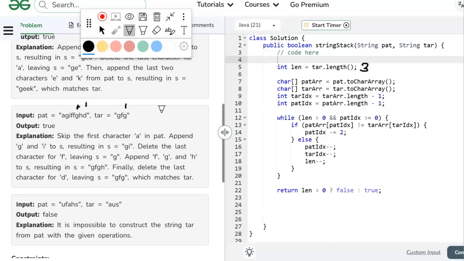Okay. Now, go through again. Are the characters equal? And in this case, they are equal. So what we're going to do is move the pattern index down here, move the target index down here, and decrement length. It is 2. Okay, we'll go again. We've got an F and an F. Those are equal. So we move the pattern index down, which is the next F. We move the target index down, which is a G. And length is now 1.